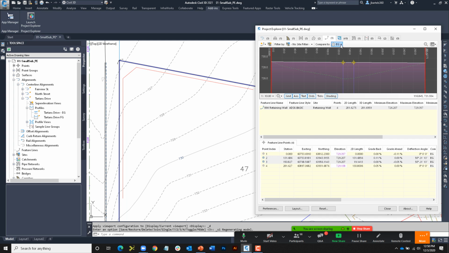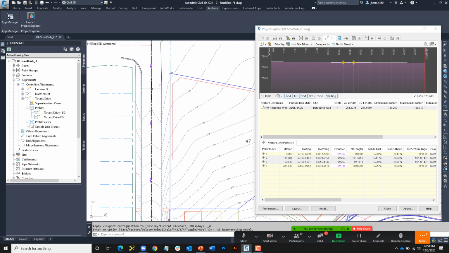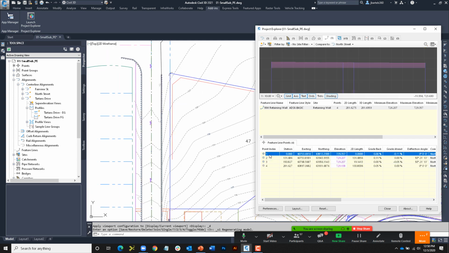Now I could also compare this. Let me bring this down, and maybe I'd like to compare this to an alignment. I'm going to compare the feature line to North Street. North Street happens to be right here. If I do that, and I select a vertex, for instance, and I tap my Control key, notice that it will highlight that area and it will give me the distance relative to that compared object.